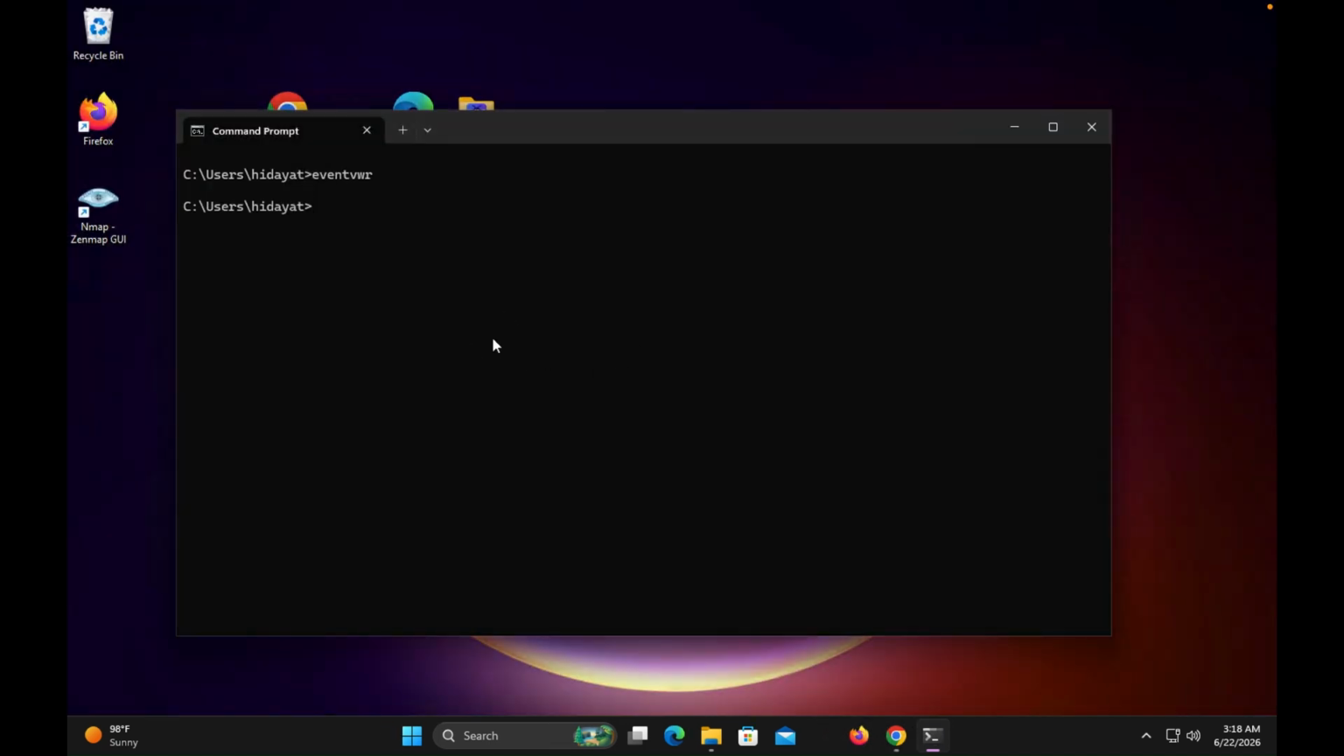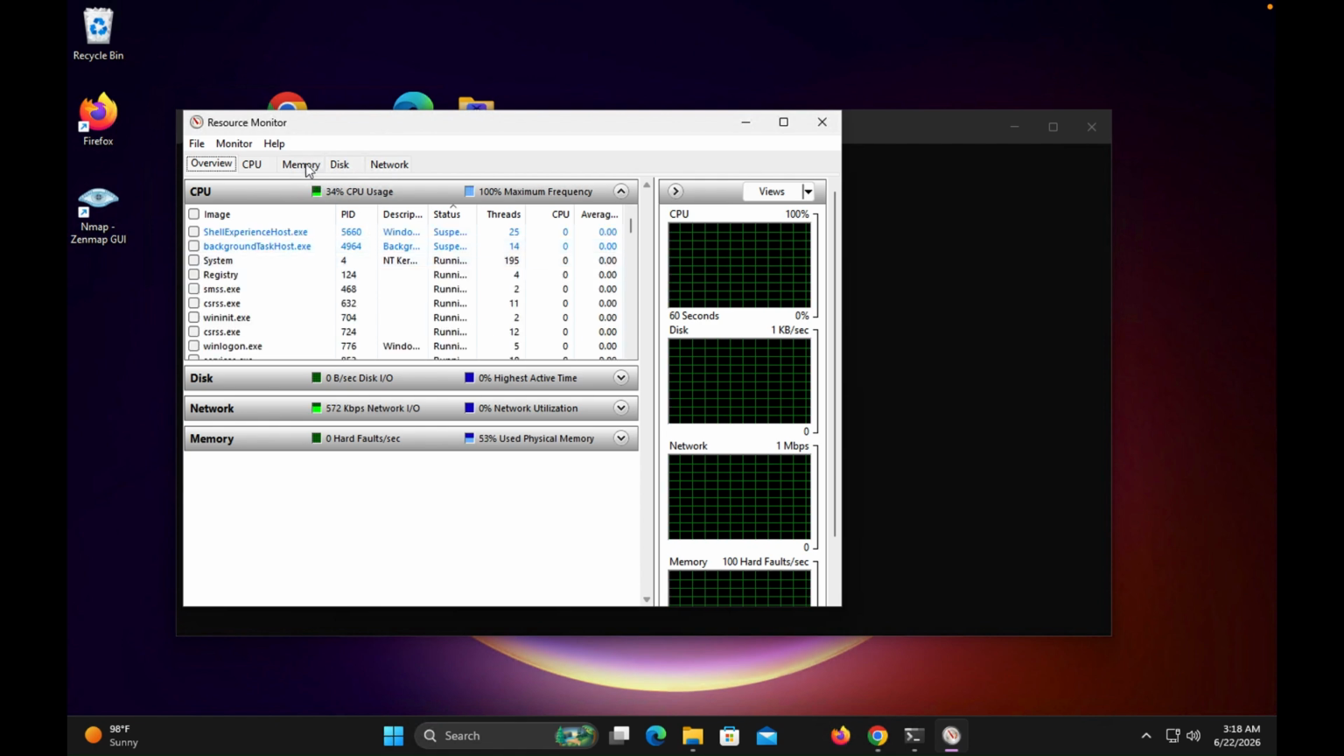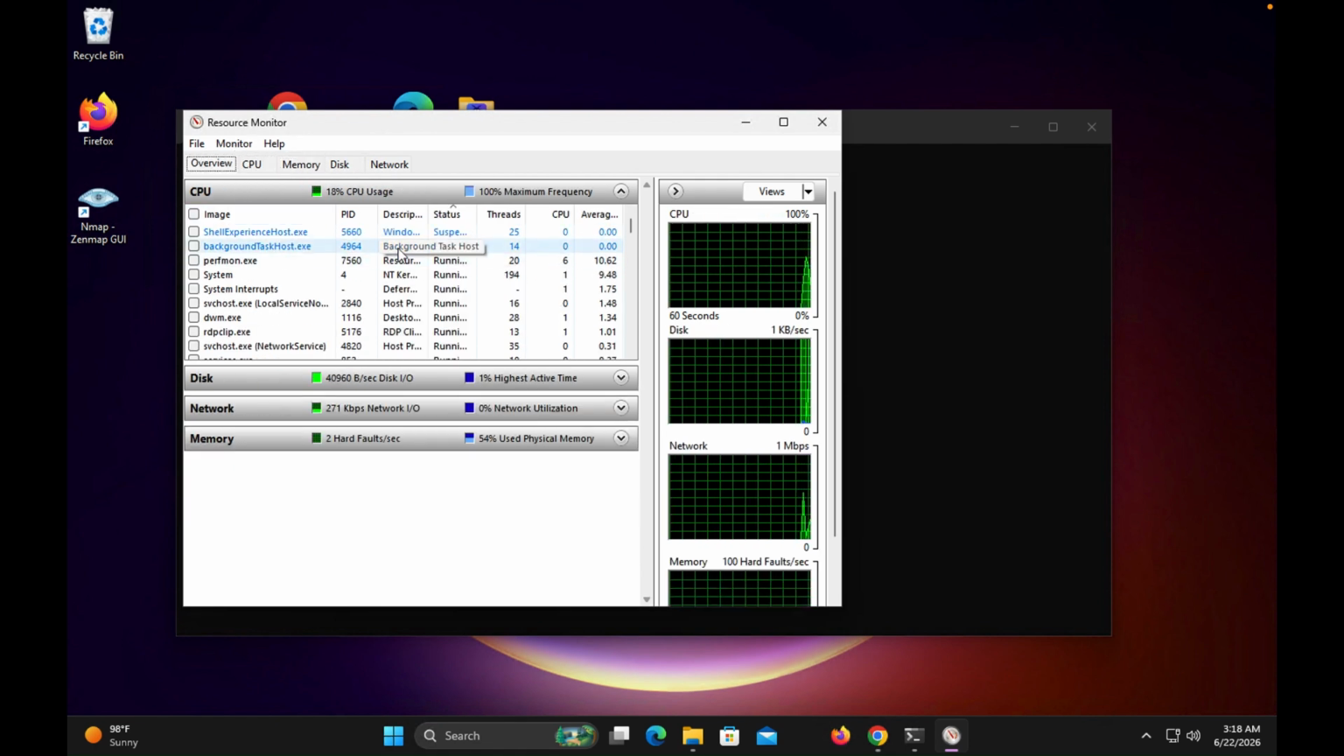After that, the most important command is resmon. Resmon will give you detailed statistics of your processor, memory, CPU, each and everything, all the processes running on your computer, in more detail compared to Task Manager. This is fantastic. You can execute this command, and if you want to analyze your system in detail, then this is the perfect command for you.